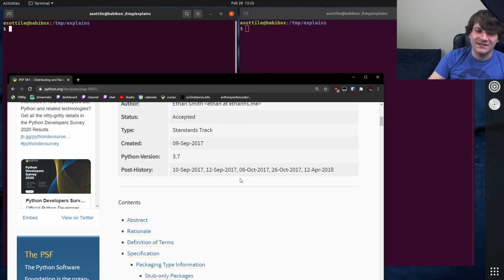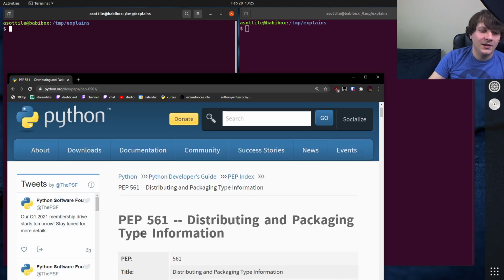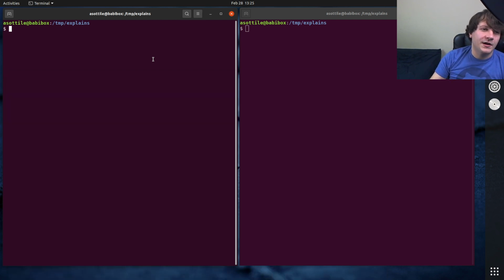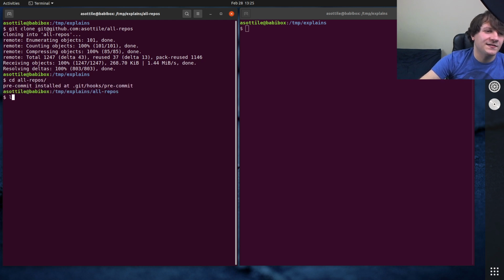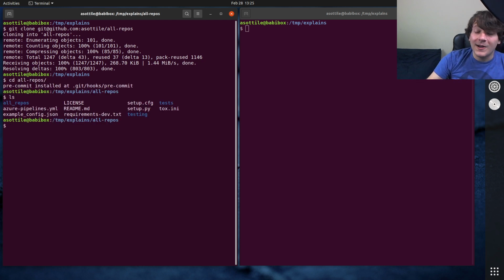There's a lot more details in this PEP, so if you want to read it, look up PEP 561. For this, I'm going to show you how to take a package that already has type information and make those types available when you install it. For that, the only one that acts in a library capacity that I maintain is all repos. It has a few internal parts that are typed and a consumer might want to look at them. I'm actually not distributing this as typed at the moment, so I'm going to show you how I would update it to do that.